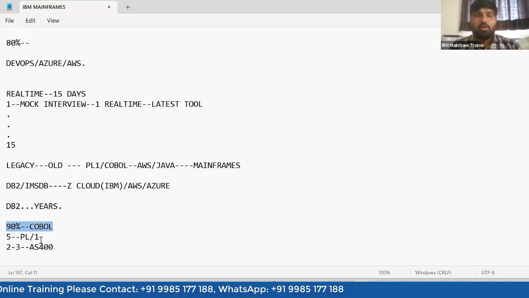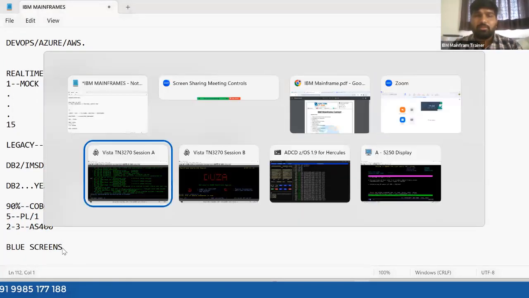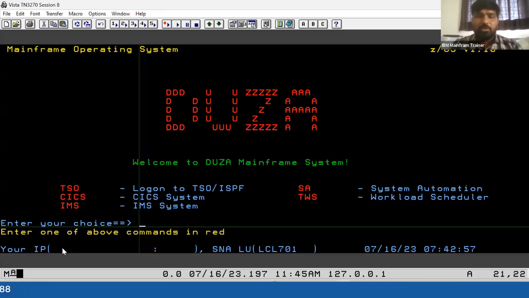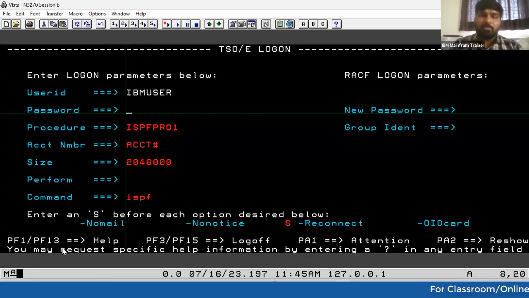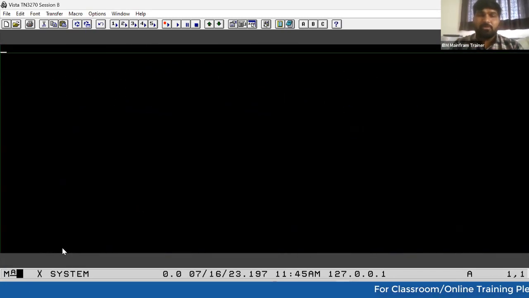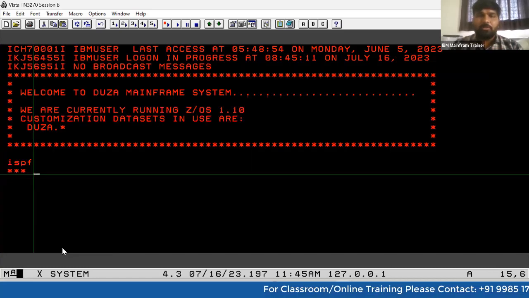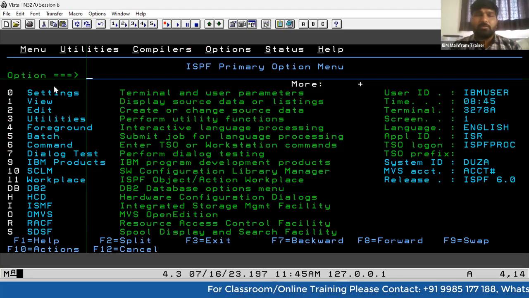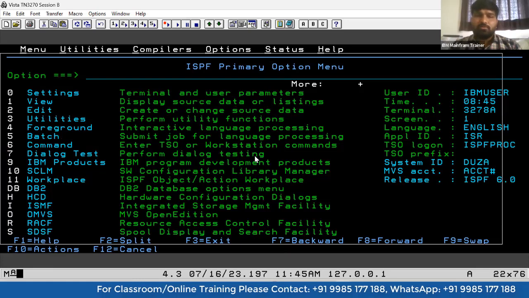Whenever you know COBOL, automatically PL1 you can also understand very well, and AS400 you can get parallelly, because all these three are blue screens only. So I will show you here. This is the blue screen that you are going to install into your system. In mainframe systems, you need to give your mainframe user ID and your password, and automatically you will see the home screen of mainframe. This is the blue screen, green screen, that we are going to use in mainframes.